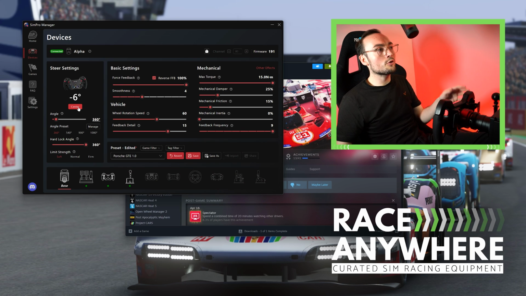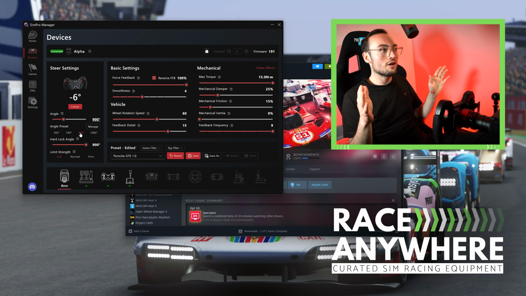It'll never go beyond that. So essentially, when the game is clever, all you want to do is set this angle high enough that you're giving it the room to work. So I would say 900, 1080, both absolutely fine on most occasions.